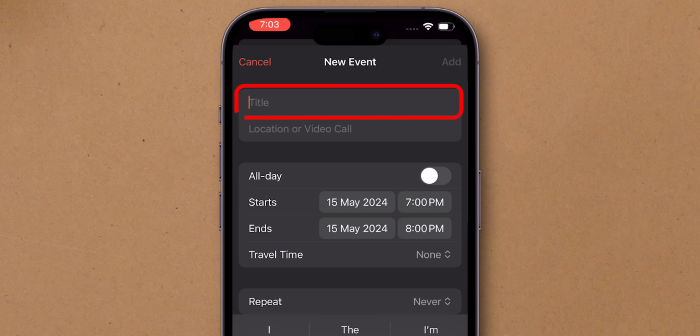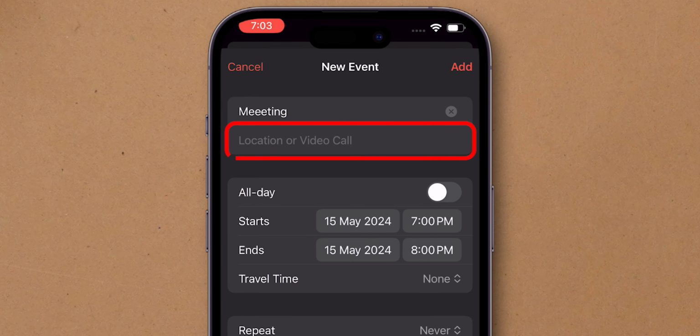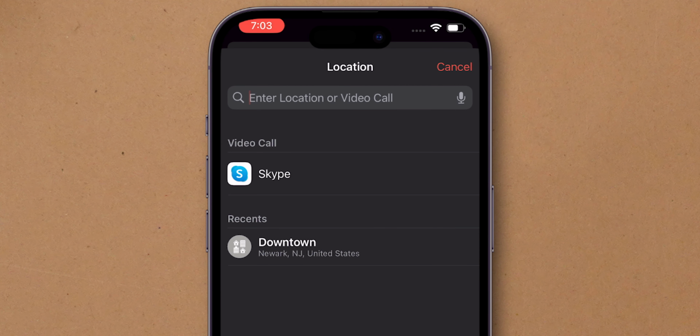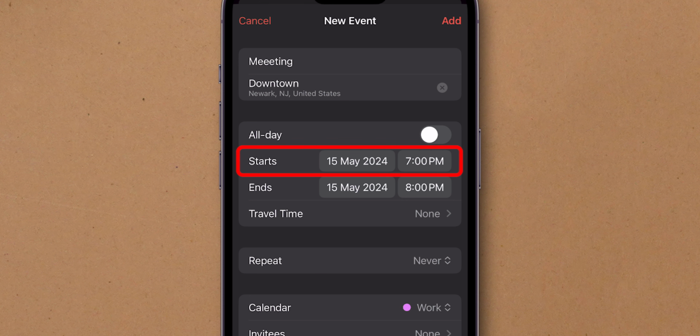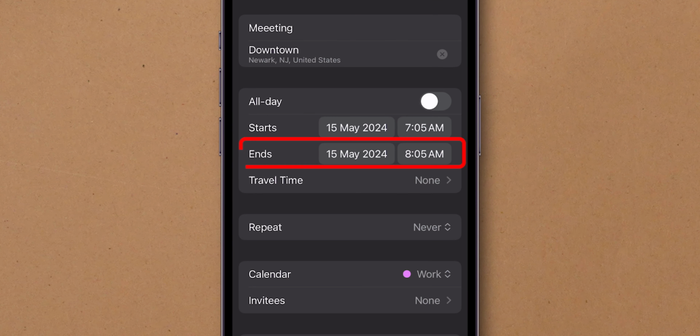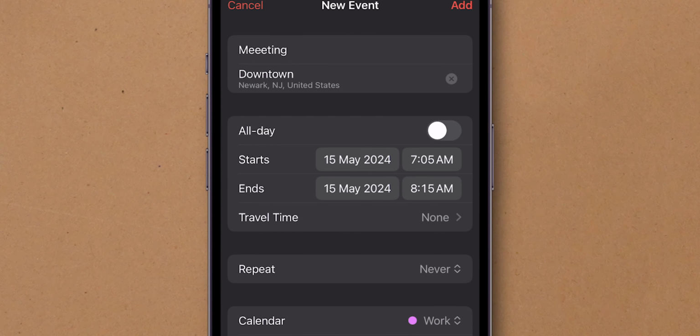Start by entering the event title at the top. Add a location if necessary by tapping on Location and typing in the address or name of a place. Now, tap on the Start option to adjust timings, and the End. If it's an all-day event, simply toggle on the all-day switch.